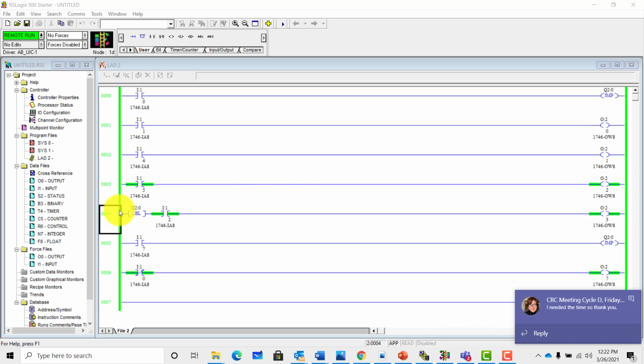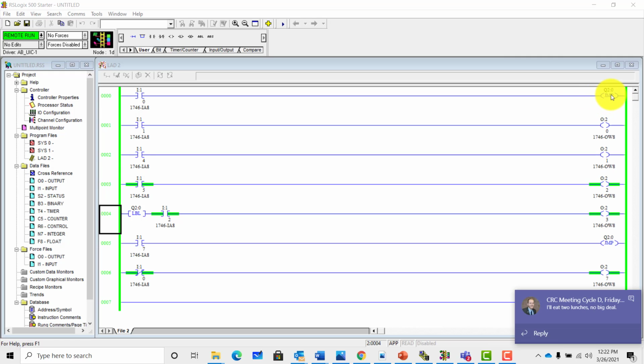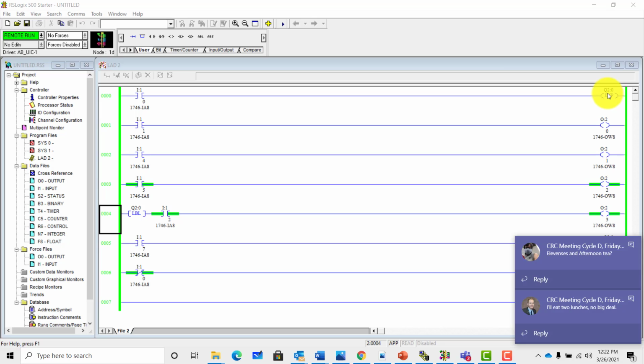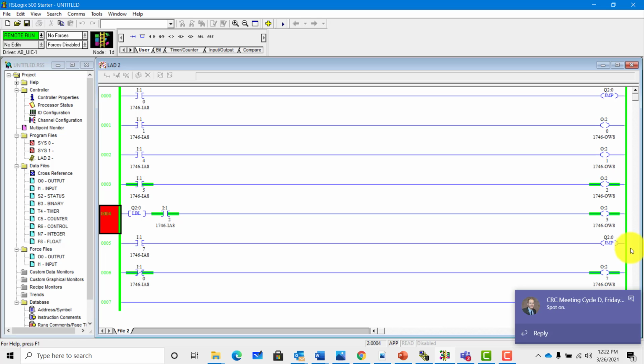A jump is always associated with a label. So on our program right here, when we trigger input 0, it's going to tell us to jump down here to this label. Anytime you're programming a jump and a label, you're going to want to address that as a Q2:0, and then if you use the second one, you'll use Q2:1, and that'll go all the way up to 255. So you can jump quite a few different parts of the program if you need to.